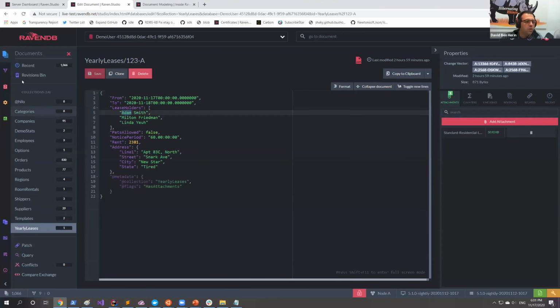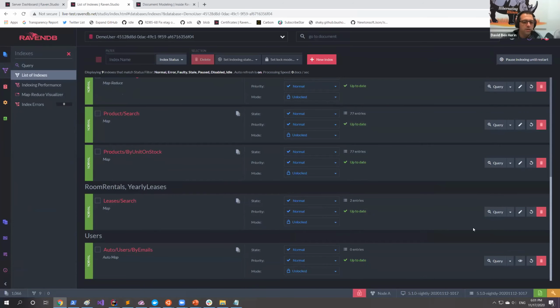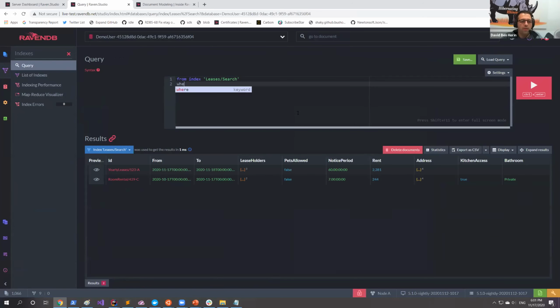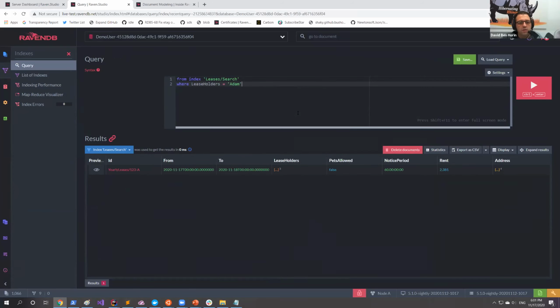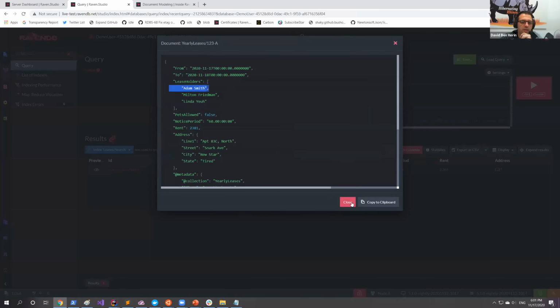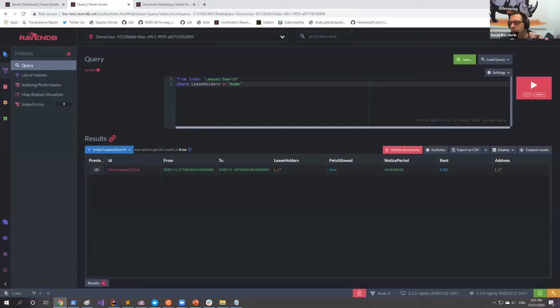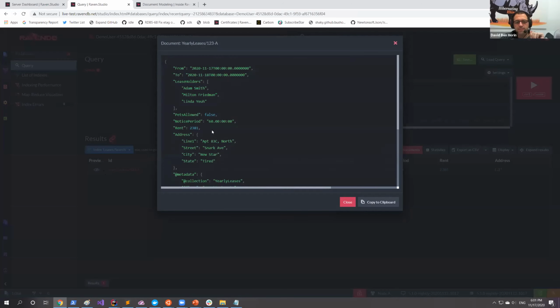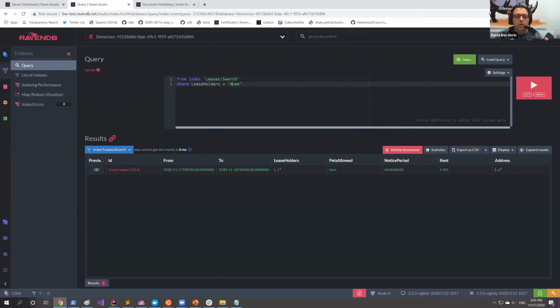So let's look at Adam. Okay. So now this gives me this. Notice, by the way, that the query is very interesting. I'm searching for leaseholder equal to Adam. How can this work? Because I don't have a leaseholder named Adam. I have a leaseholder named Adam Smith. So what's going on here?